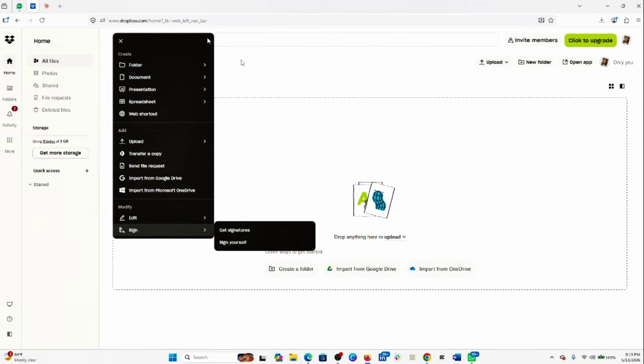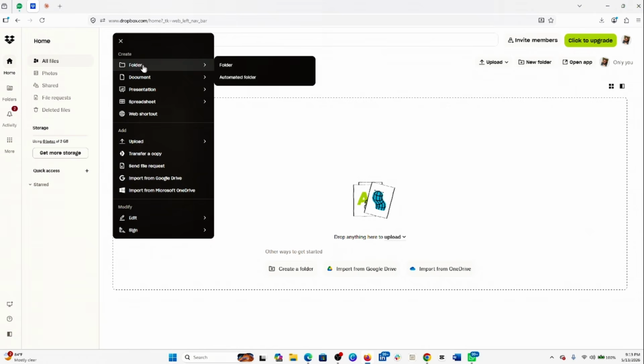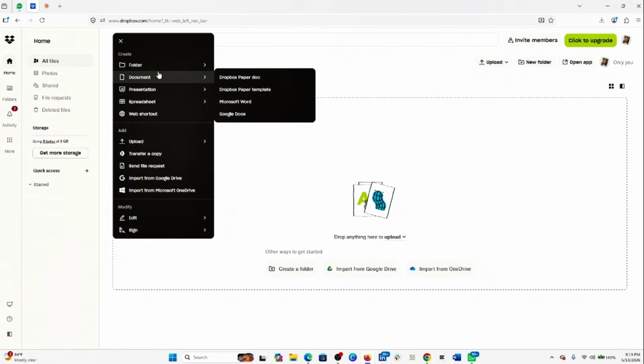Now here they say create a folder. I'm going to explain these things to you before we start working. Then here we have documents. Under documents you can see they have what we call Dropbox Paper doc. That means Dropbox has their own Word-like paper doc where you can type.